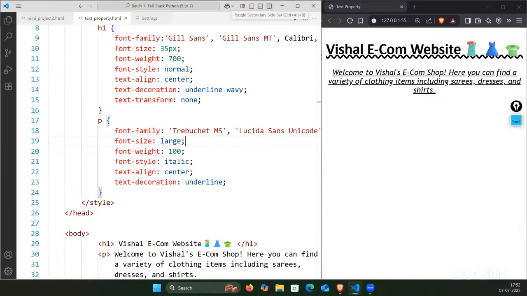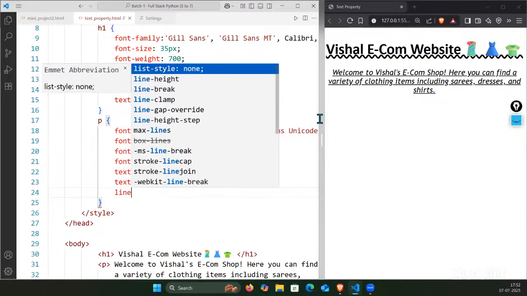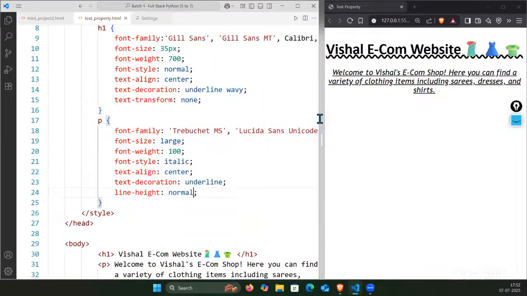Line height. Okay. So can I apply this line height with this paragraph? Okay, line height, and let's choose first this. No changes. Now let's make it 2.5.